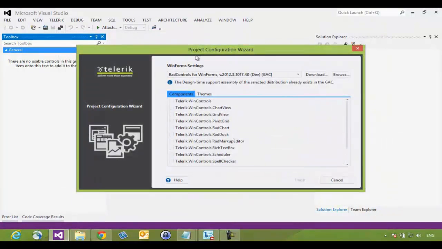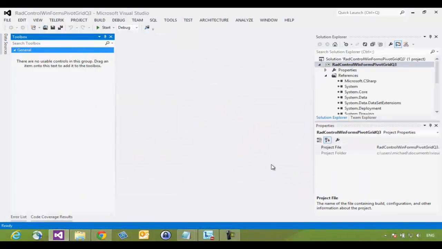The next screen that pops up is the project configuration wizard. I'm just going to place a check mark here on Telerik.WinControls.PivotGrid, and you'll see that the dependent references have automatically been added for us. From here, I'm going to hit the Finish button, and Visual Studio will begin spinning up.